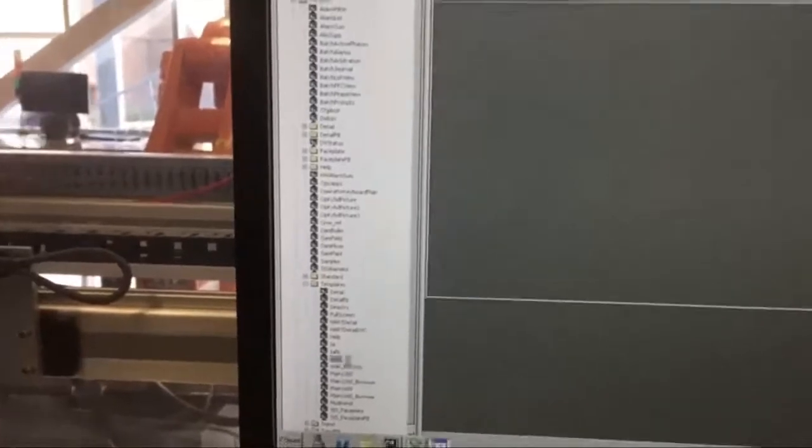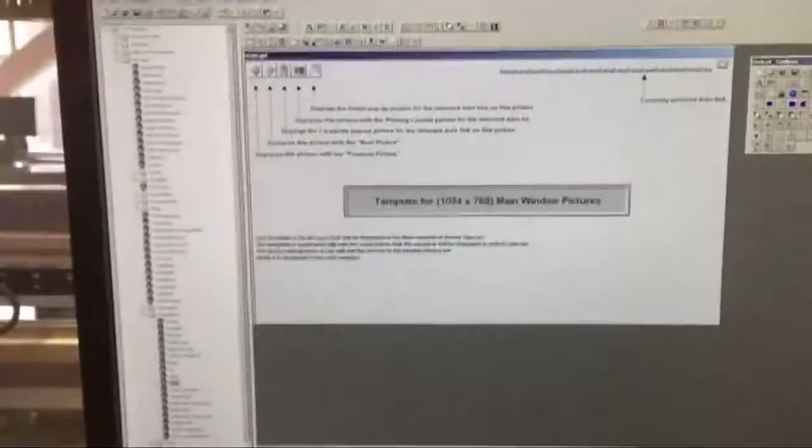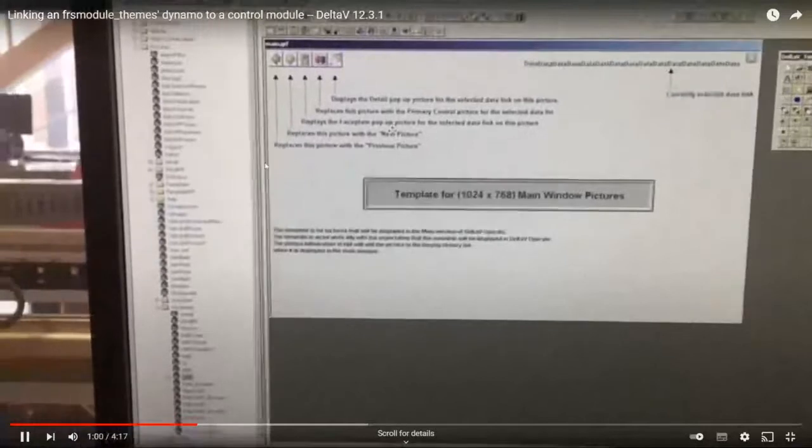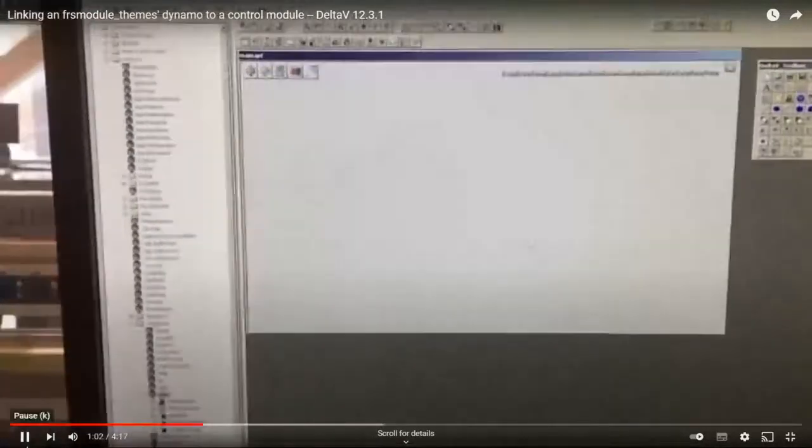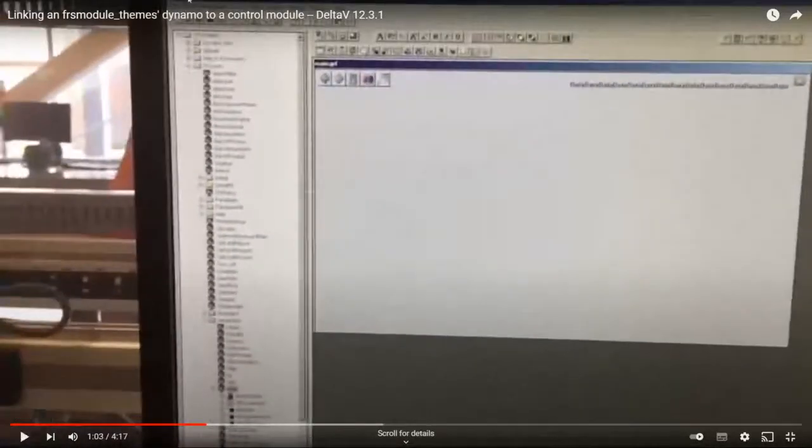So let's drill down here. We need to have a main template that we can work with. So right here, it's called main. If you drill down into pictures, templates, and then main, double click on main, it's going to bring up a templated screen for us to work with. We don't need all this here, so we're going to delete this.